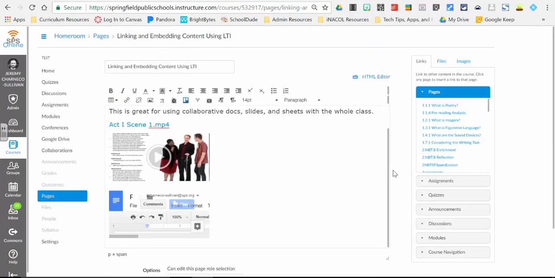Lastly, I want to show how you can easily embed slide decks within your content as well. So if you remember before, you had to go into the slide deck, go to File, Publish to the Web, and then publish the document to the web, get the embed code, take the embed code, come back to Canvas, go into the HTML editor, and paste that embed code. All of that is gone now.